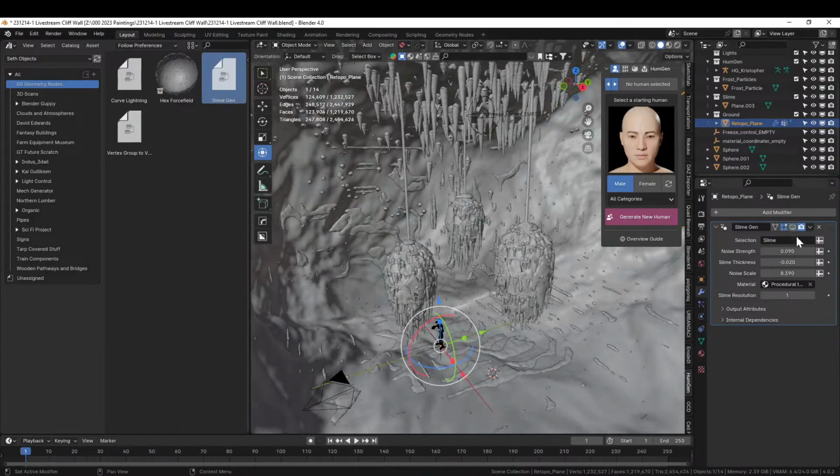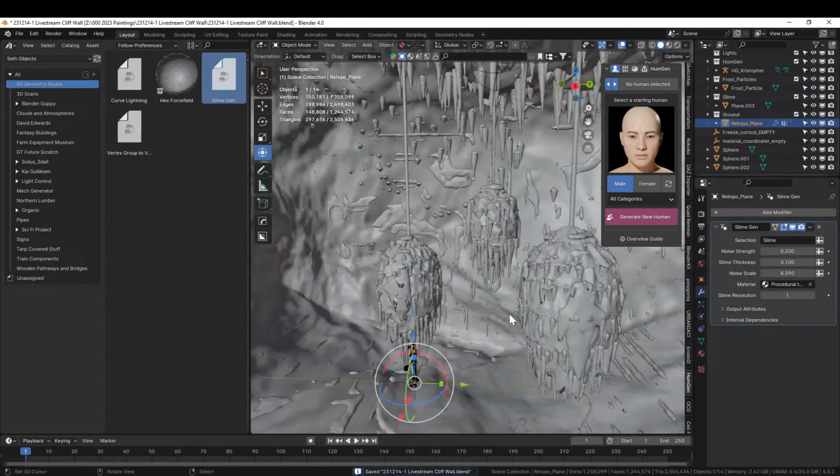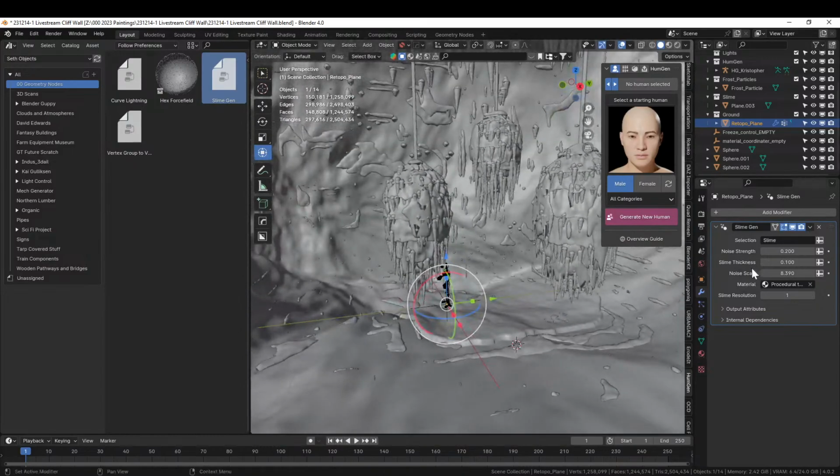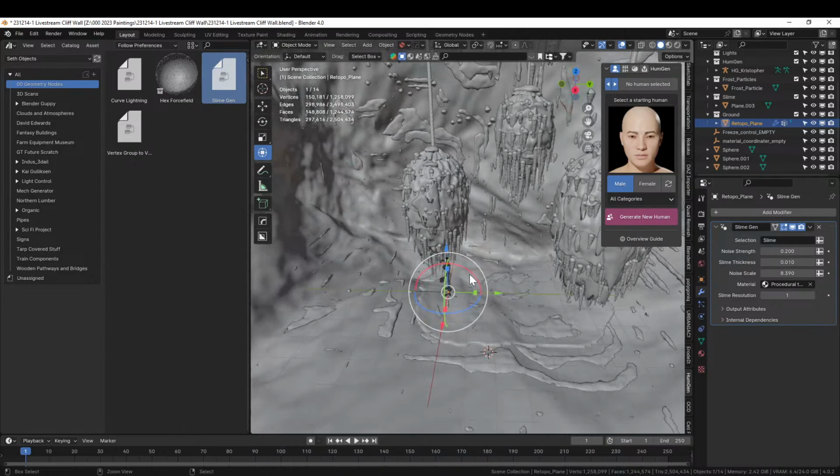And turn it off. And we're going to set our noise strength to 0.2, our slime's thickness to 0.1, and noise scale to that. Save. There we go. Now I got a pool of slime. Maybe even too much slime. Slime thickness 0.02, 0.01. I think that's better.